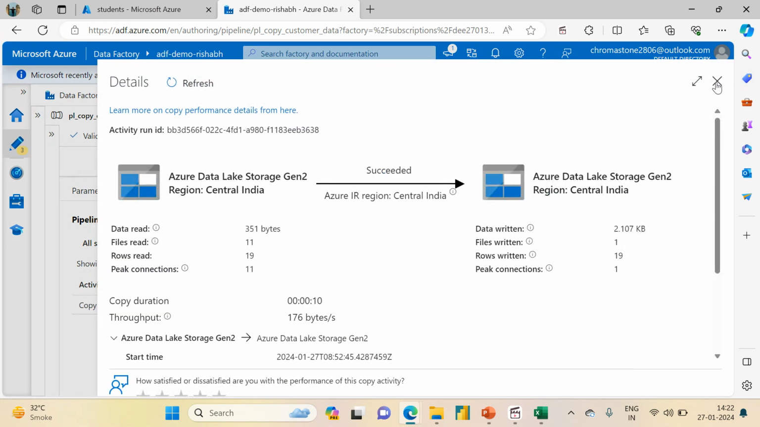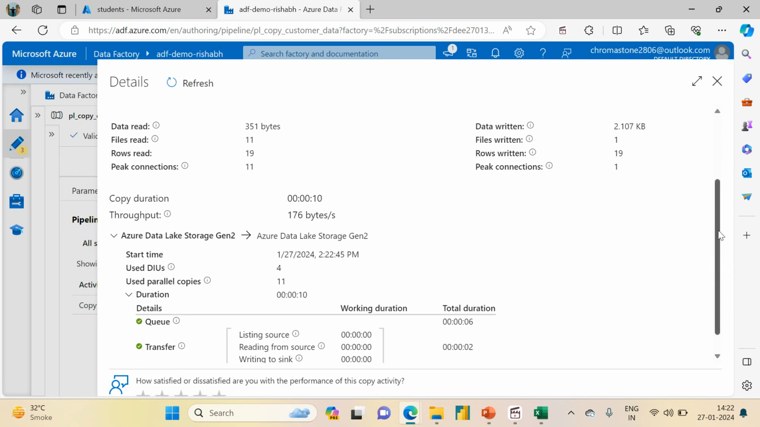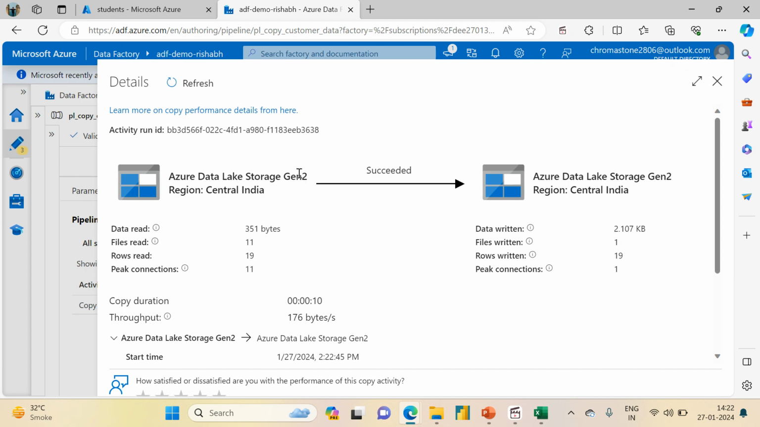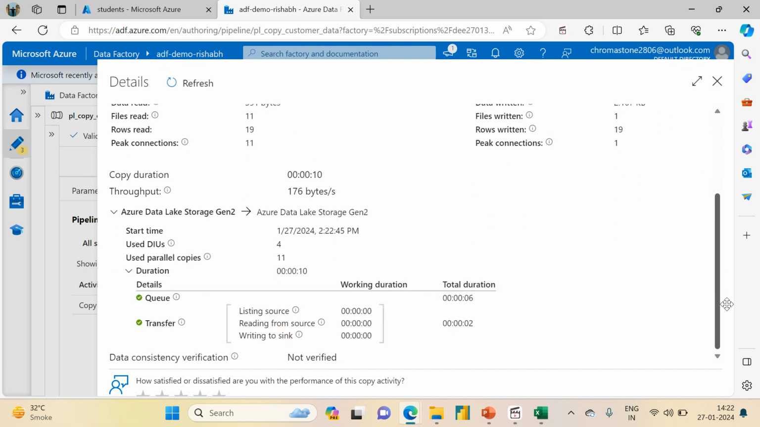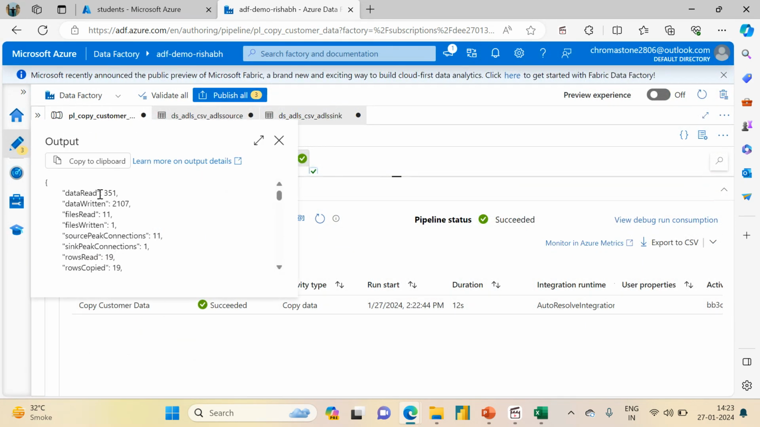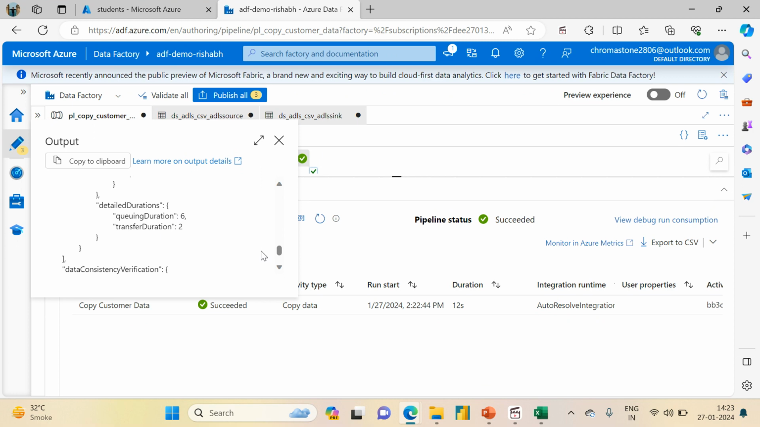Okay. Now if you see, the data has been copied. I don't know what happened last time, why it didn't get copied, but looking at the monitoring section of the pipeline, it looks like the data has been copied. Now let's see the output. So we had 351 data read bytes, data written 107, files read 11, file written 1. Yep, this time the data has been successfully copied into sync.